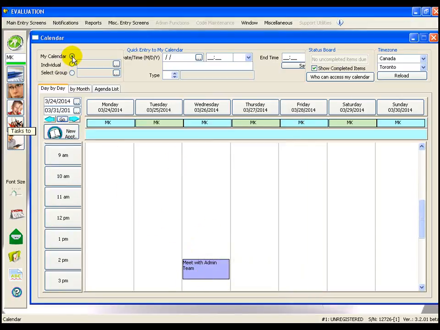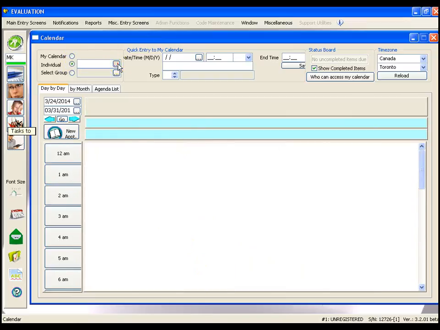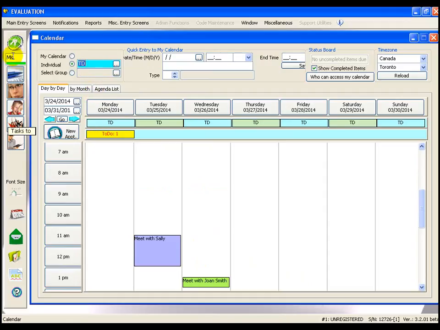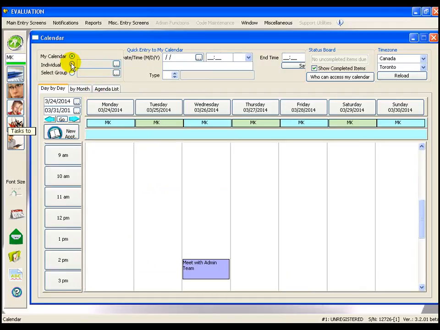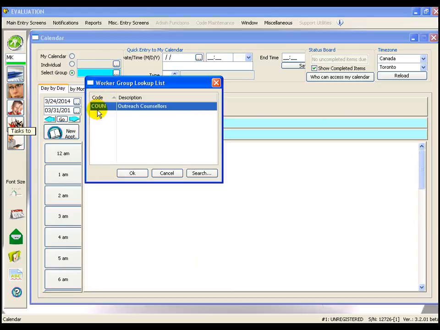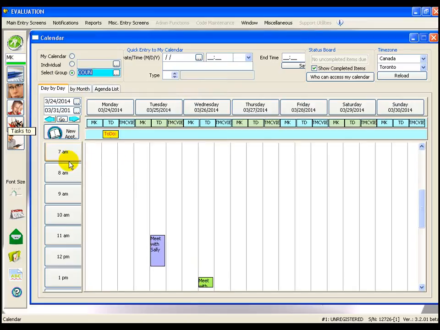So I've shown you how you can do your own calendar. I've showed you also how you can access another person's calendar, such as this. I'm accessing Tammy's, but I'm logged in as Marg's. And I want to show you something else. Your administrator can set up groups of individuals, and as long as you are in that group, you can actually access it. So what I had done as administrator in our demos, I set up a group called Outreach Counselors. And when I click on that, you see I've got 3 people in this group. I've got Marg Knight, Tammy Davis, and Tina McVie. And you see now on this single view, I can see all of their calendars.